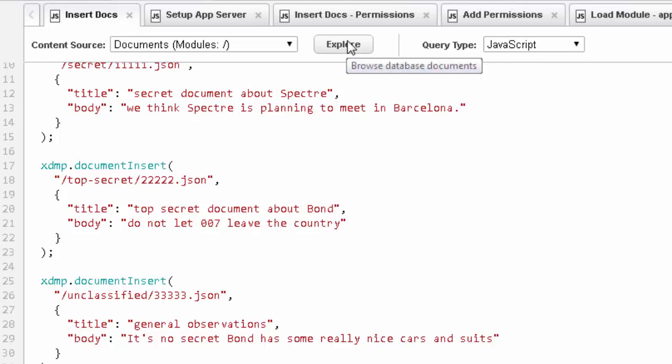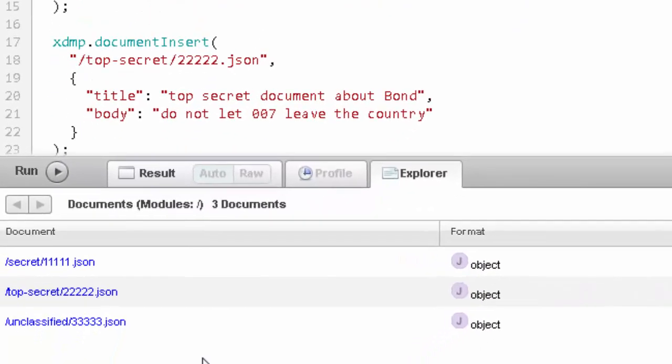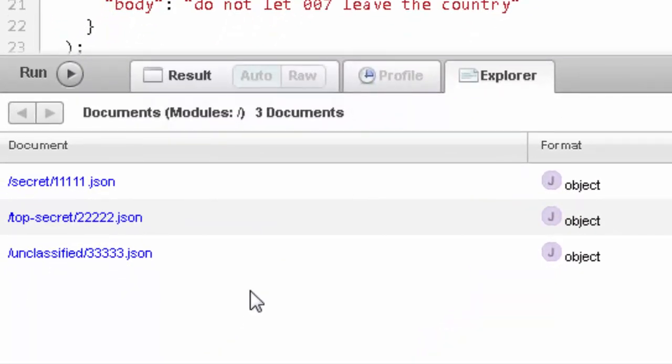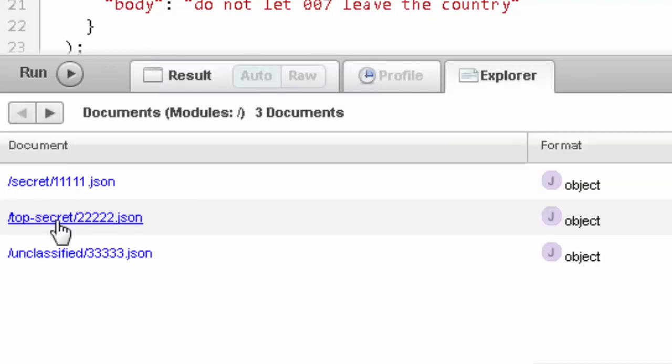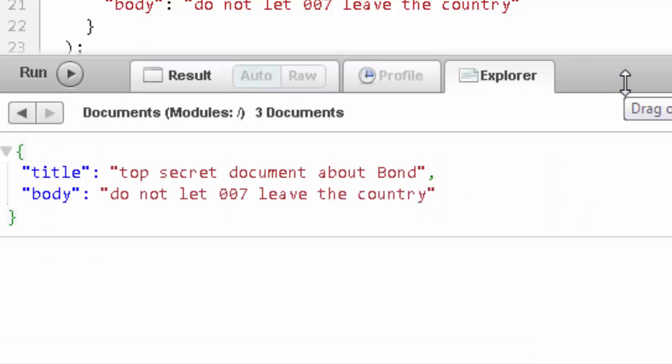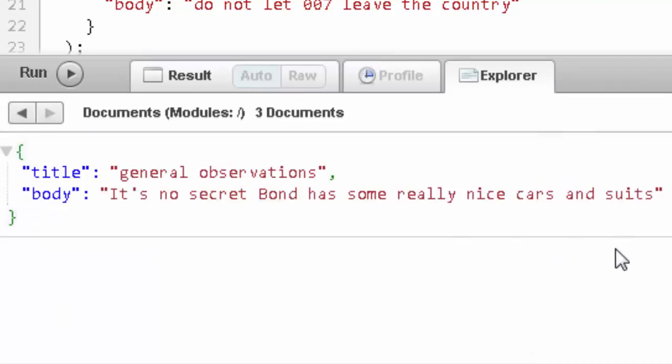we can then explore the documents database, and we should now see that we have 3 documents. One represents a secret document, one represents a top secret document, and one represents an unclassified document. Just to review the contents, here we see the secret document. Here we see a top secret document. And here we see an unclassified document.